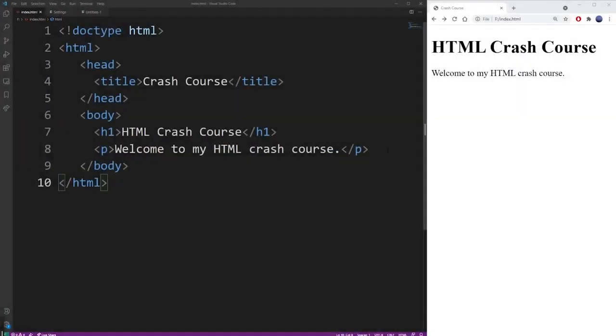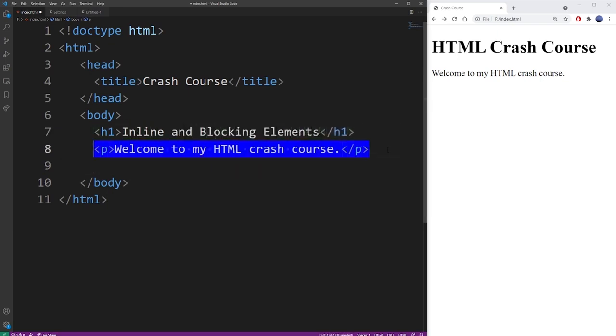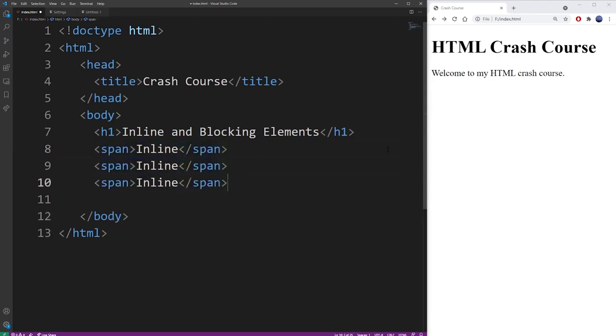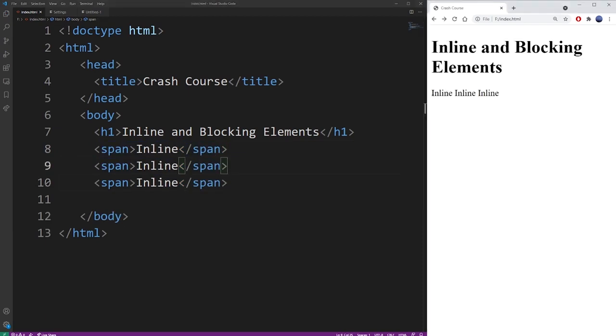So one of the things you should probably start thinking about at this point is the inline and blocking elements. So I'm going to rewrite this to inline and blocking elements. For example, instead of using paragraph, we can use a span. Let's just create this experiment where we have a bunch of spans. You will see that they are all aligned inline, one after another. So there's no line break.